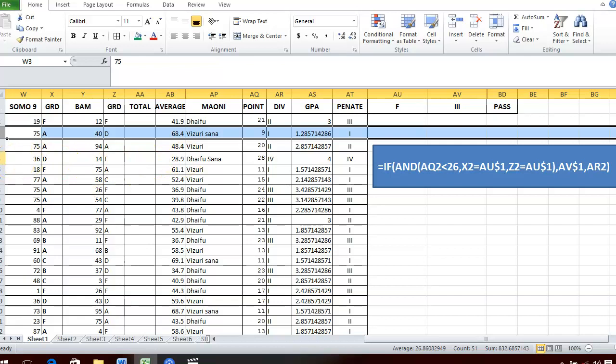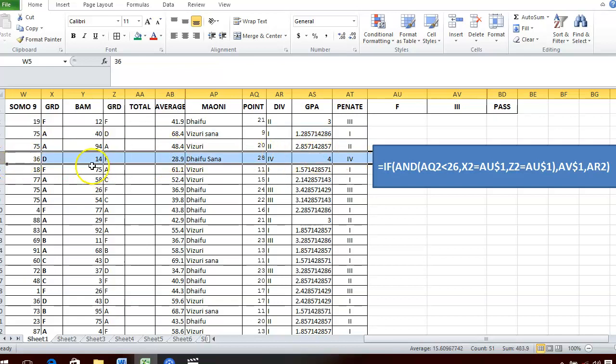When we come to this one, it has an F grade in this subject, but he has division 4. So division 4 means the point is greater than 26, not less than 26. So that one it returns according to this formula.